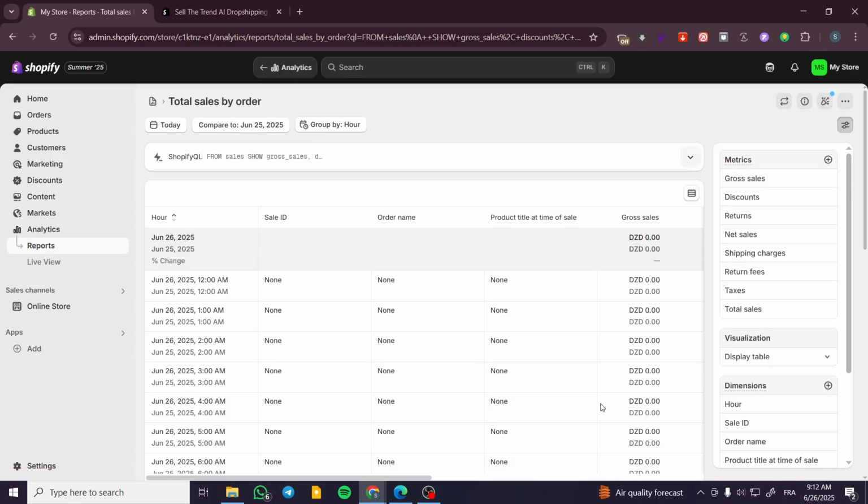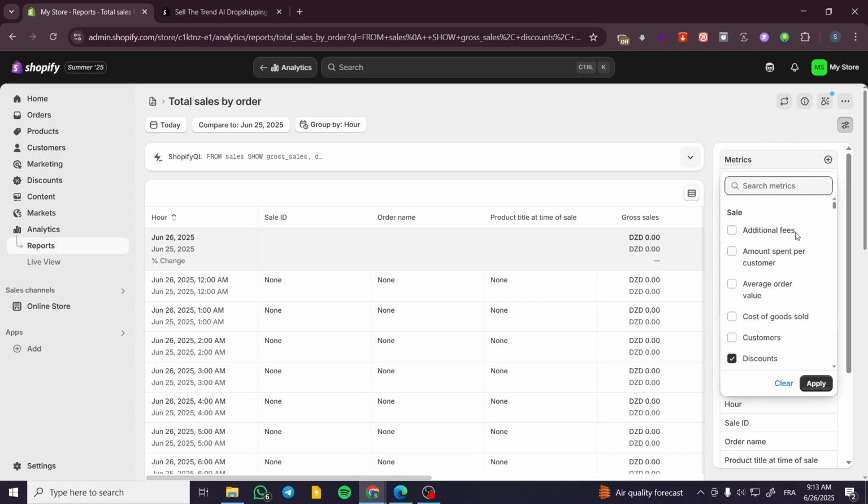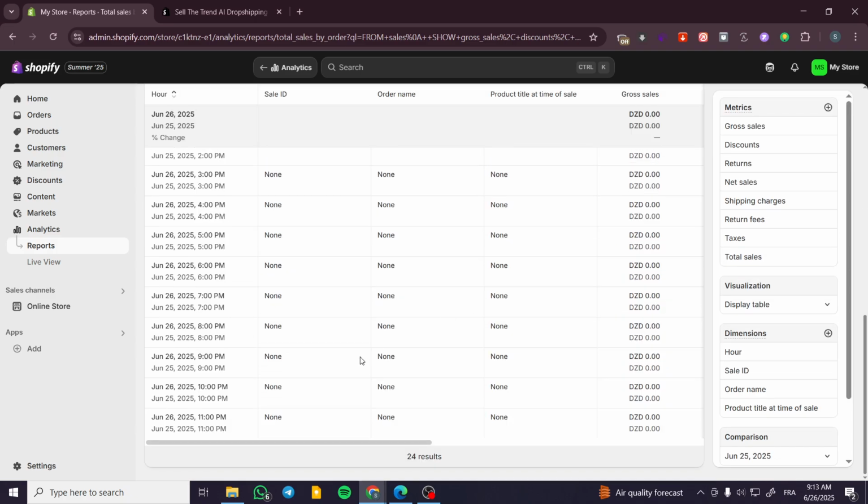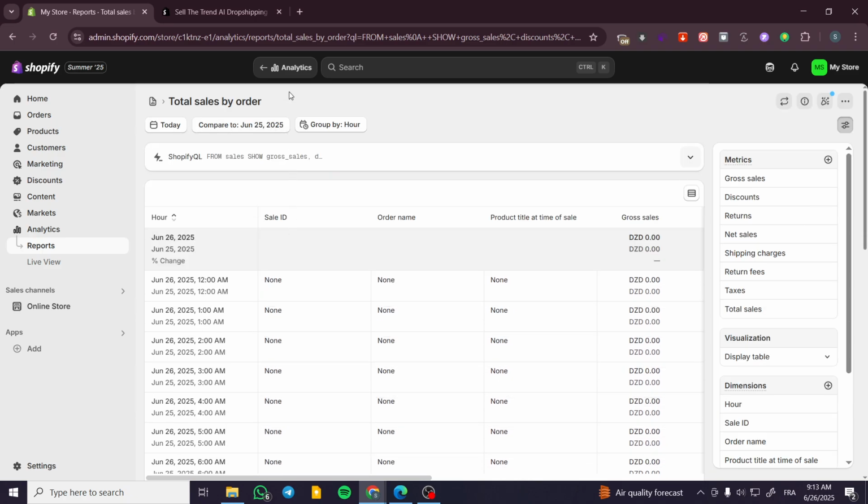It is going to change the dashboard, and then we are going to find the sale ID, the order name, the product title, and also the gross sale of that product. Also, for the tracking of the time and day, it is going to be right here. Now, you can also use the metrics. As you can see, these are the metrics that have been used. You can add some metrics if you want. You're going to find whatever metrics that you have. And at the end, you're going to find the results here. This is going to be the total sale analytic.